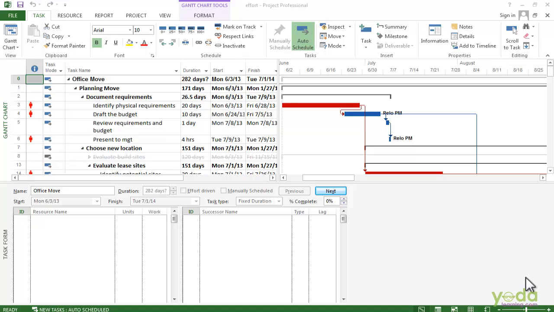However, meetings are one common example of tasks that don't use effort-driven scheduling. Meetings don't get shorter when you add people to the attendee list. The duration stays the same, so the total work for the task increases. So let's look at the Identify physical requirement task.